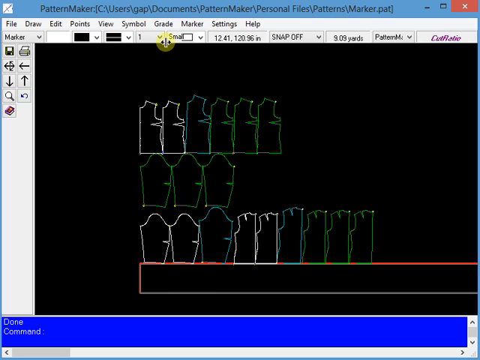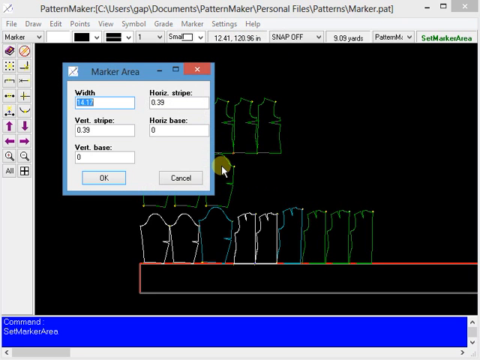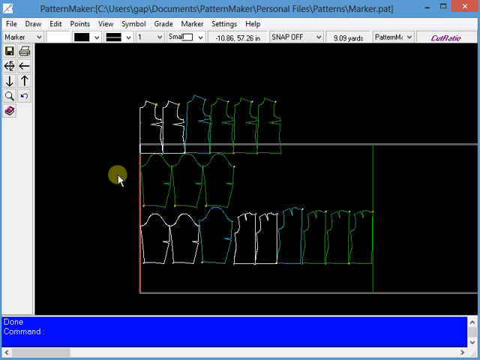Now, it's way too small. So I go to marker, set marker area. I'm going to set it to, it's 14 inches. I'm going to set it to 72 inches, standard bolt size. Click OK. Now, if I'd set my bolt size beforehand, it would have placed all these pieces above it. So I'm going to want to do that manually.